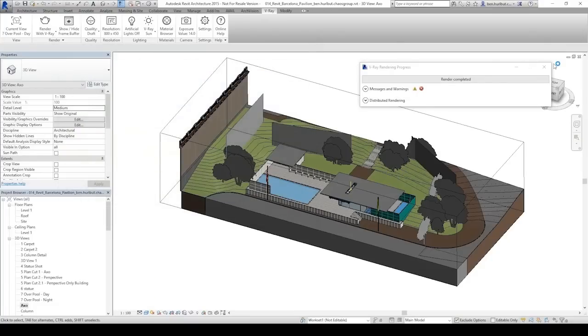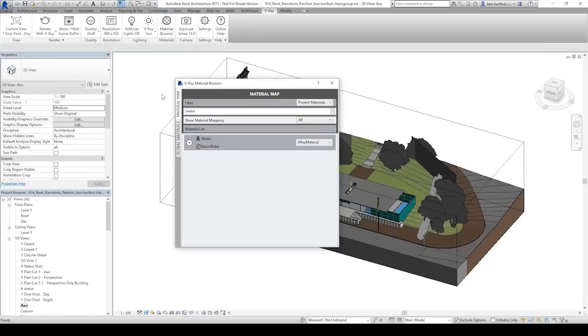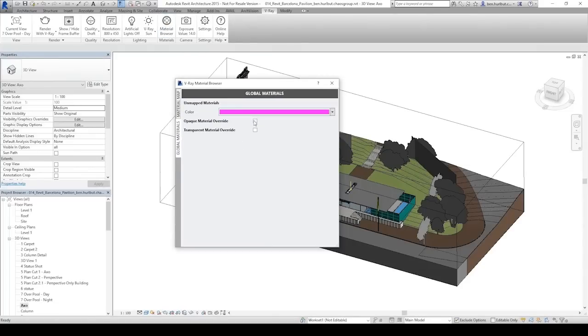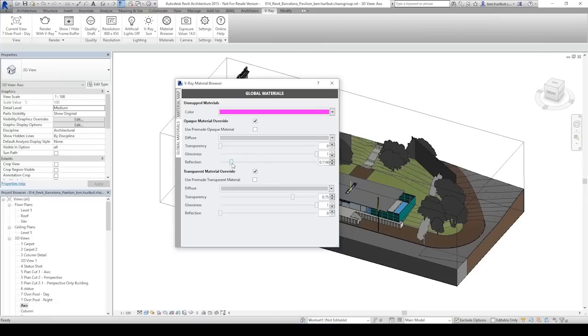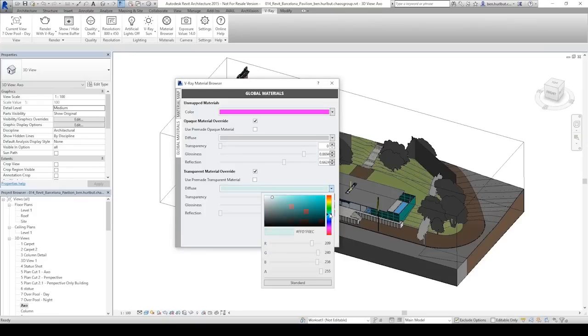But we'll go ahead and go through the process of setting that up. Just open your material browser, go to your global overrides tab, and just enable your overrides. And by default it creates these light gray materials which look fine, but I'm going to fine-tune some of these settings to make something a little nicer. And you have the ability to create some really nice simple materials with just these few sliders, but you can also create your own.